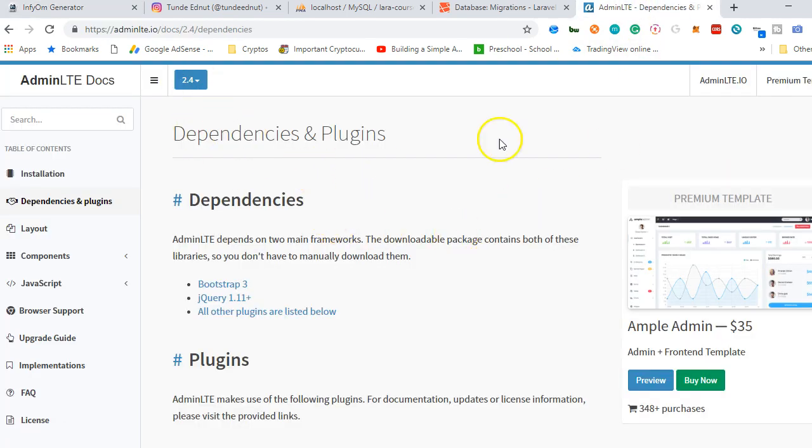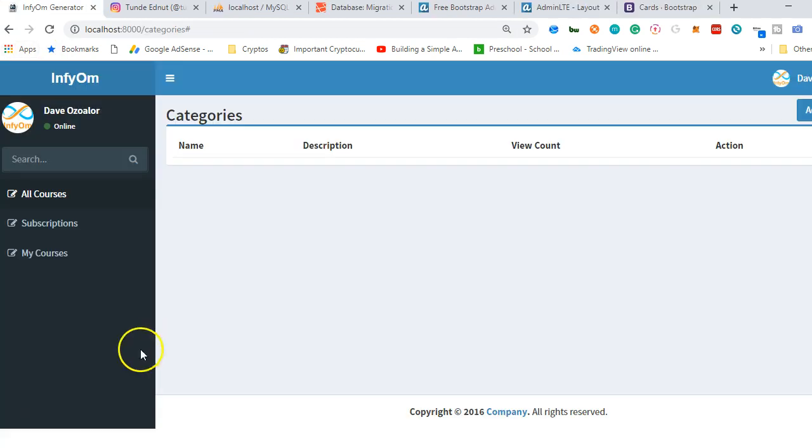So if we come here, on the home page, all right, let's click on all courses. And you see that this is basically the course categories. We want the course categories to be listed so that somebody will click on it to go see all the courses. So what we're going to do is to find a simple way to do that. Let's list some categories first.